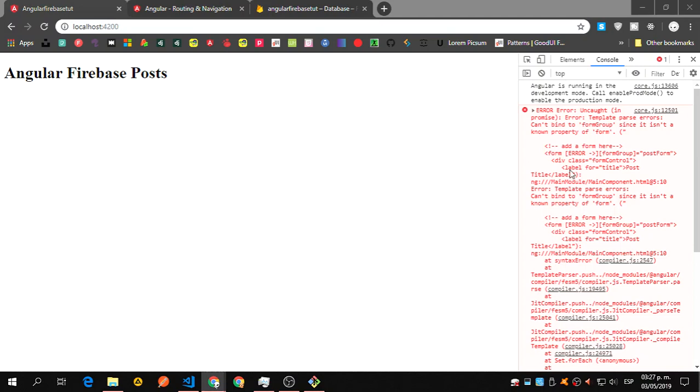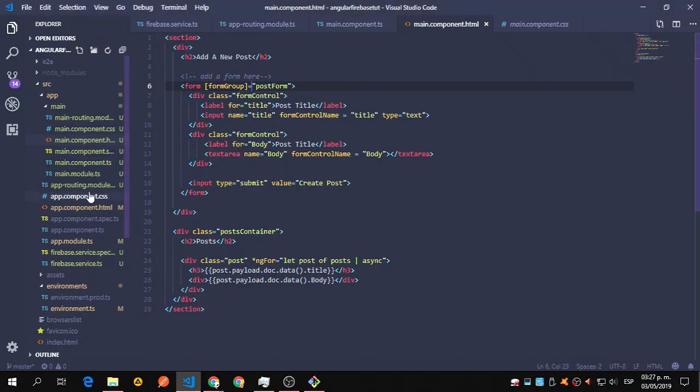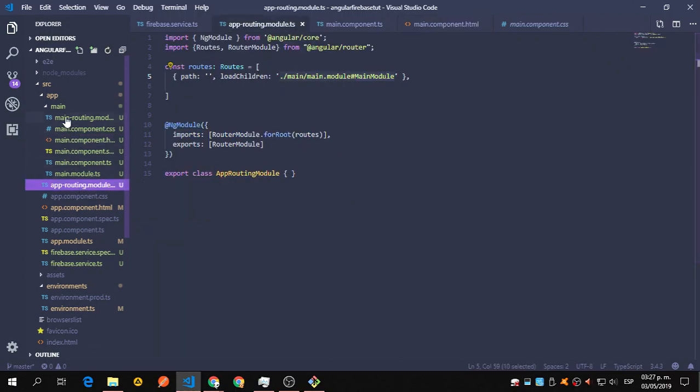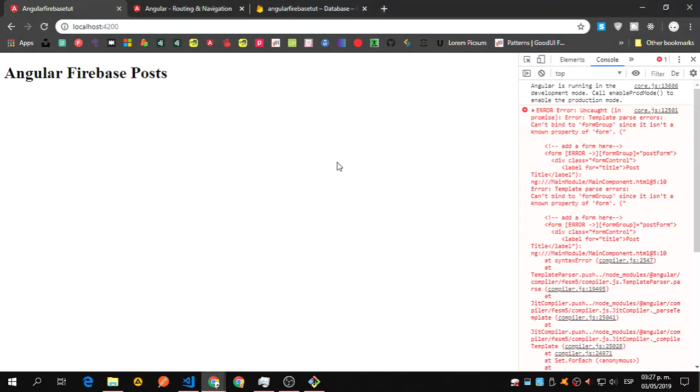Yep. So this is happening because although we are importing, sorry, not this one, we are importing reactive forms module, it's not hitting our component. The component doesn't know about that because it's being lazy loaded.